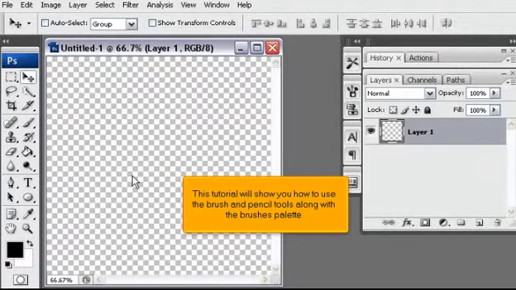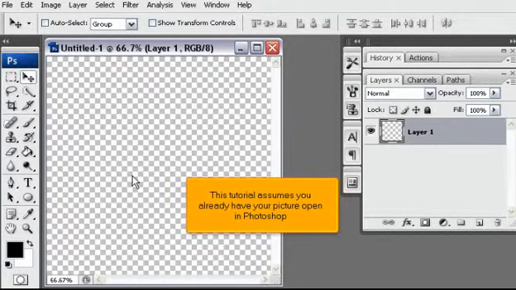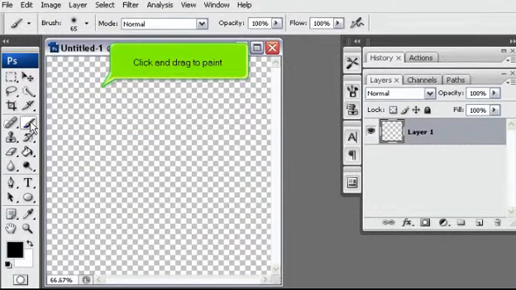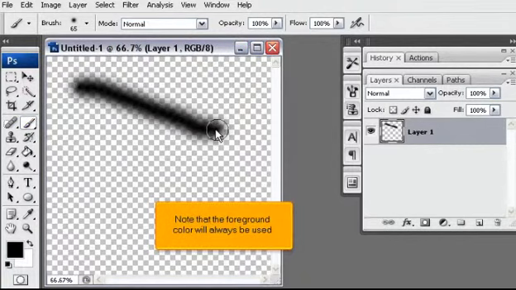This tutorial will show you how to use the brush and pencil tools along with the brushes palette. This tutorial assumes you already have your picture open in Photoshop. Select the brush tool from the toolbar. Click and drag to paint. Note that the foreground color will always be used.